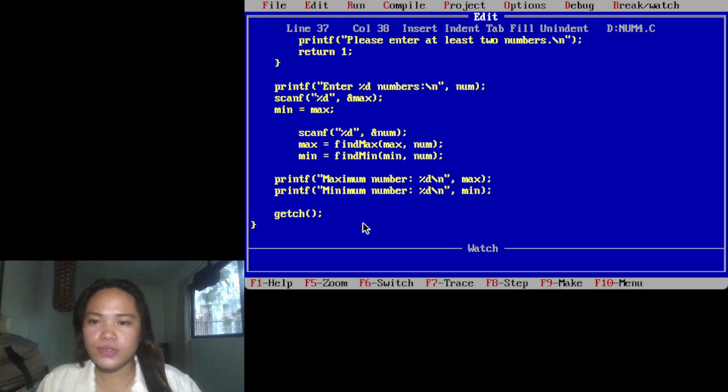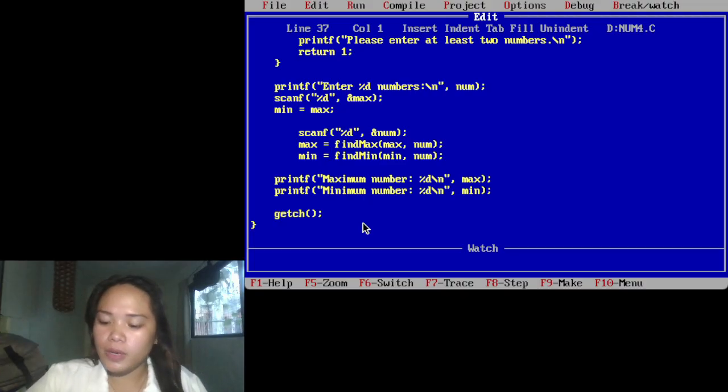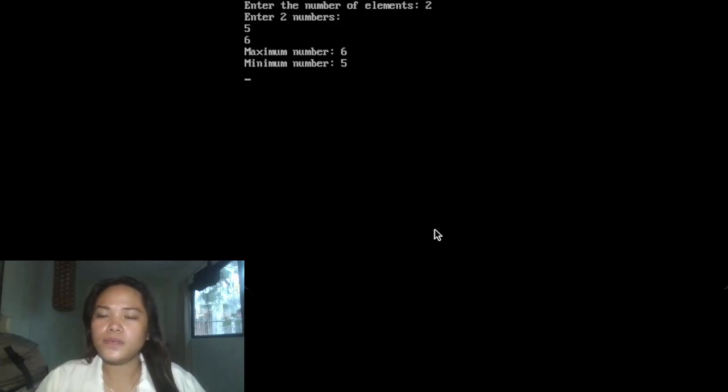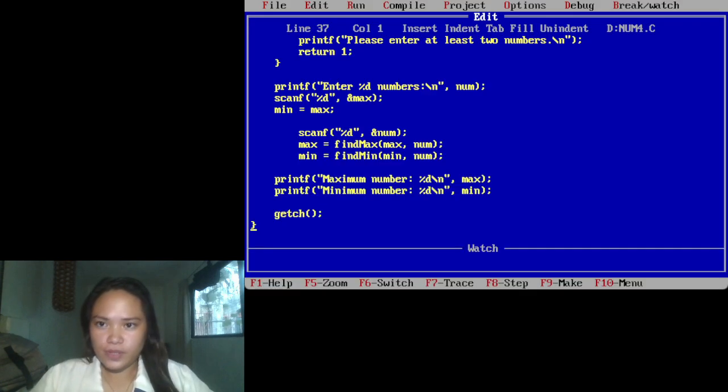So again, getch indicates whether our program is successful or not. Then the close curly bracket marks the end of our program. So let's try to run it. Here we can see that our maximum number is 6 and our minimum number is 5. So, that would be all, and thank you, miss.